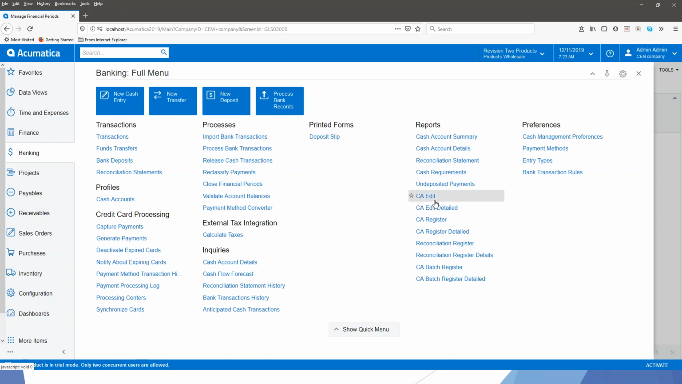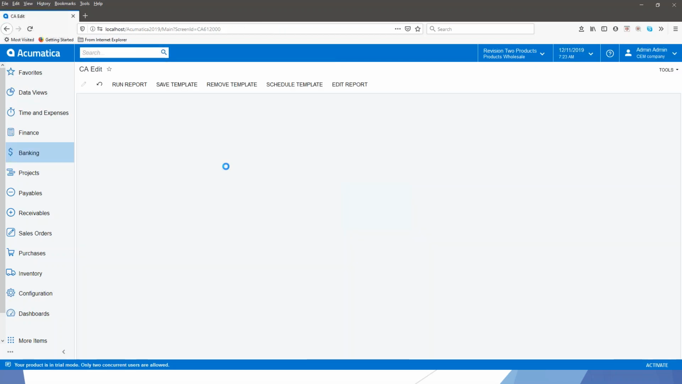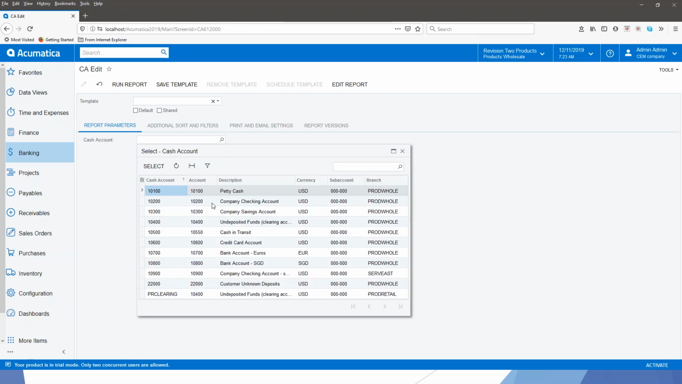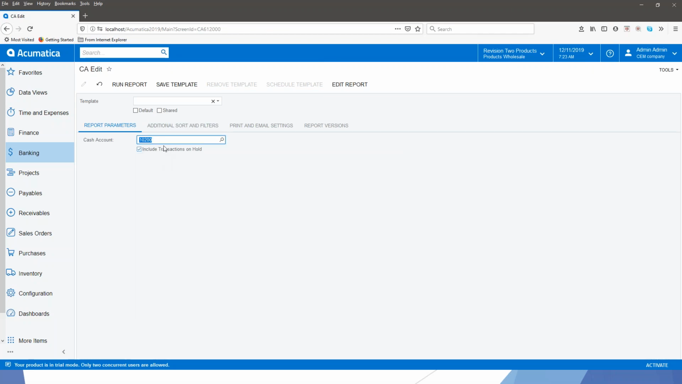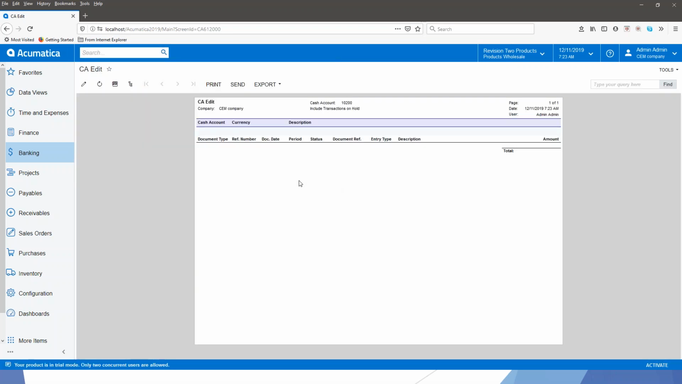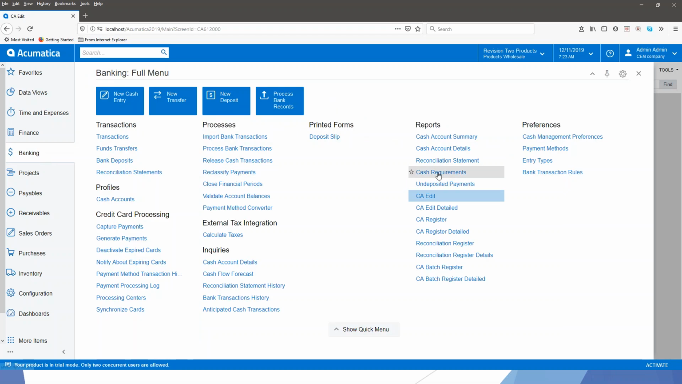you can see here again, there's an edit report that will show us anything that is out there. Here, I'm just going to bring up my cash account that I want to look at. And I don't even have to do that. I could leave it blank, but we will do that. So I don't have any transactions there. And of course, you'd have your reconciliations done.